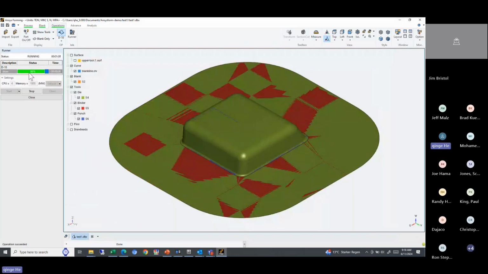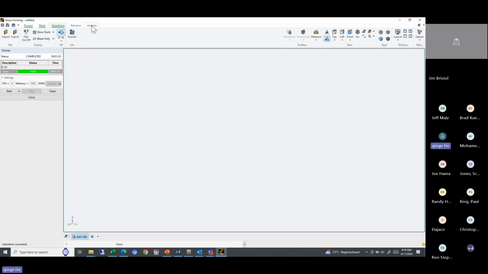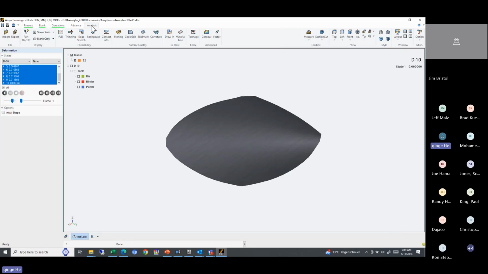Okay, so this is almost done. Yeah, the reason I rerun this is that next step, we're going to run trimline analysis for this part. For trimline analysis, you cannot have severe splitting. So let's check the analysis.